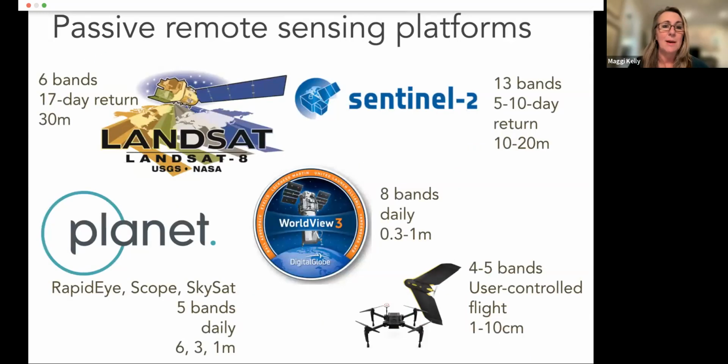And passive remote sensing platforms, there are many, and they are so useful. So we have the workhorse of the Earth observation world, Landsat, six-band, roughly a couple-week return, 30-meter resolution, a little bit smaller. We now have Sentinel, and I know you guys in Europe use Sentinel all the time. It's a lovely, wonderful sensor. We also have Planet imagery, which I'm starting to make more use of. We have other sensors like WorldView. And then, of course, we have imagery on demand from UAVs and drones.